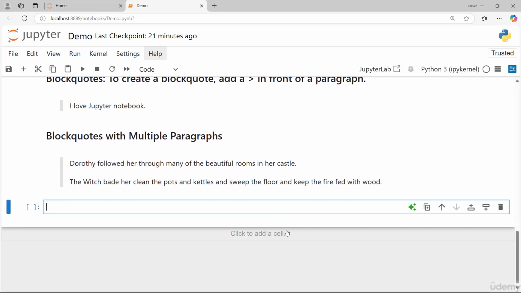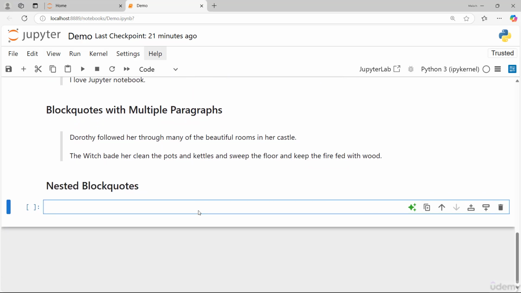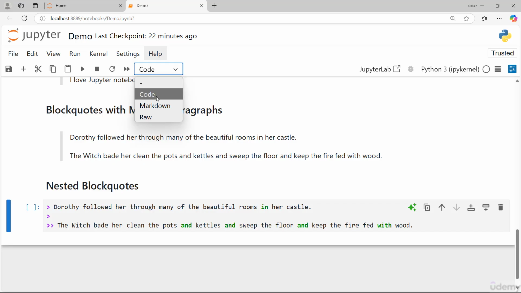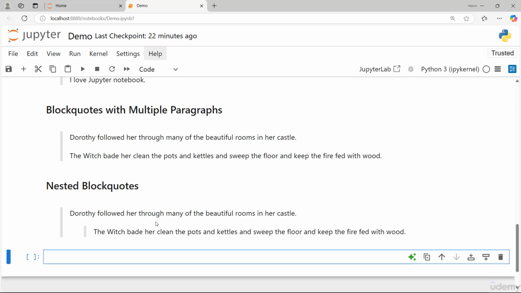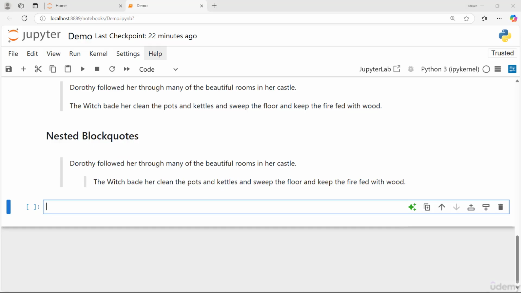And now let's see how to create nested block codes. Markdown and shift enter. So that is the command. And if you want to create nested block codes, then this is the first paragraph and this is the second line, empty line. And here notice we are giving 2 angular brackets, and select the markdown and click on run. So now you can see nested block codes, a block code inside another block code, that is called a nested block code.